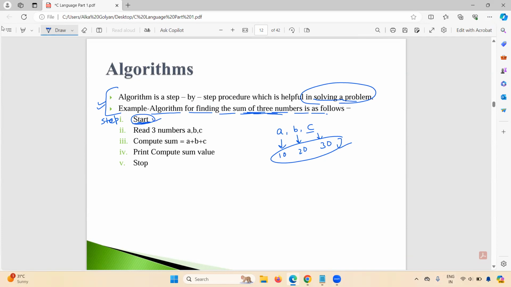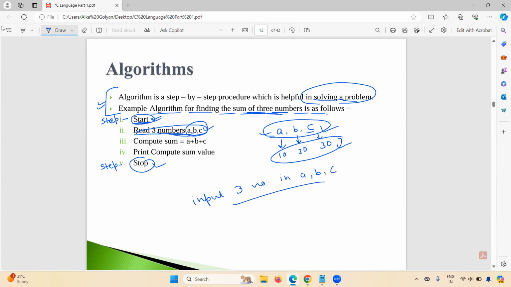the first step is always start and the last step is always stop. So the first step says that we need to start the algorithm, and after that, the procedure we need to follow for this problem is we need three numbers. So we can say that the first one is start, and we can say read three numbers, and the numbers' names are A, B, C. You can also write this statement in another form: input three numbers in A, B, C. You can write like this also.